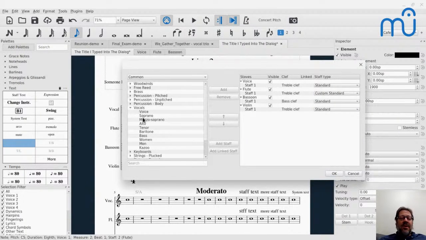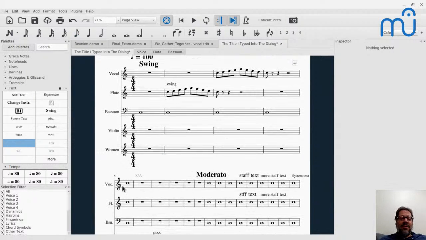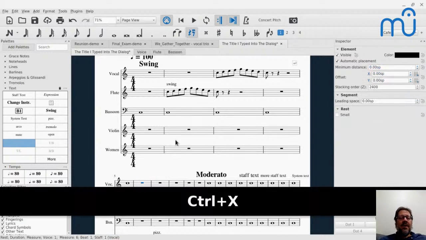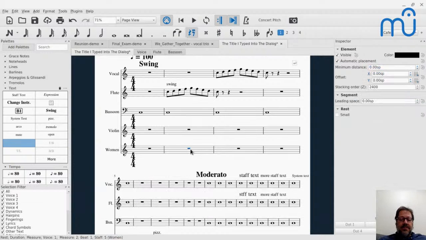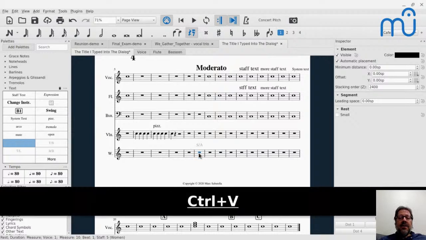So voice, if I add women as my instrument, oh, this is cool. I'm looking forward to this. I'm gonna just cut this because I can cut and paste this text. So let me cut it from here, and then paste it here. Actually, let me paste it over here where there's not much else going on.